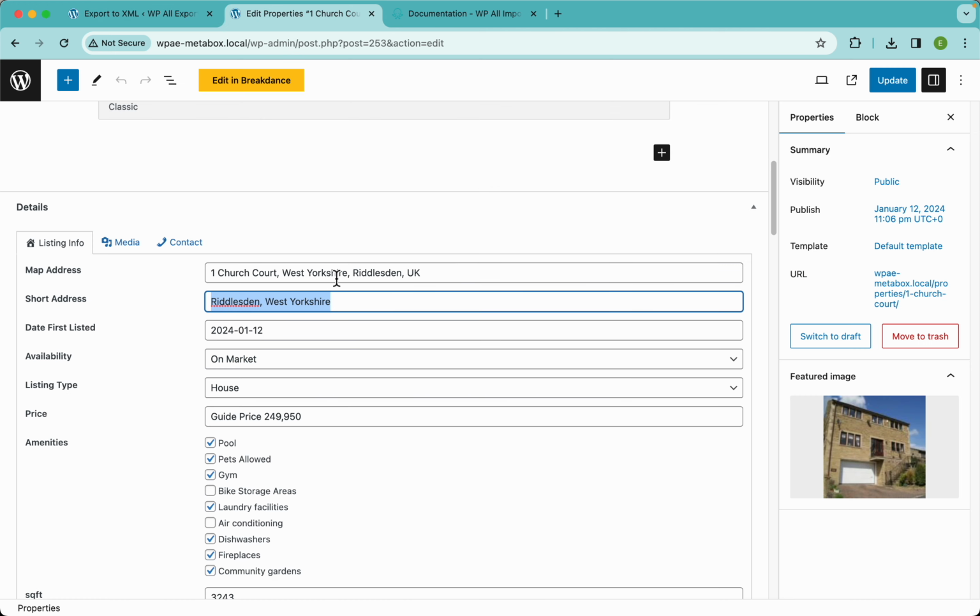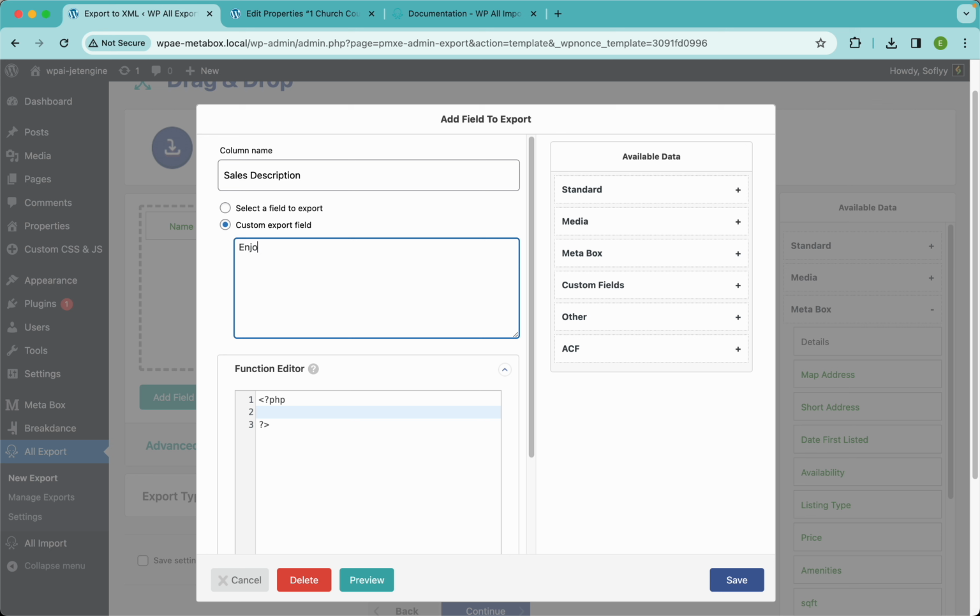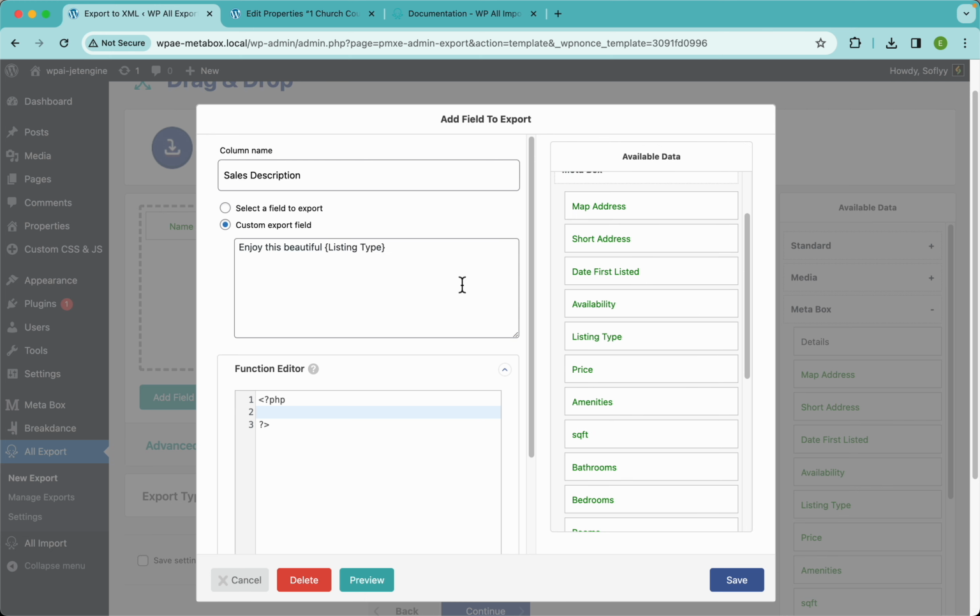All right. And now here I'm going to type in maybe "Enjoy this beautiful", and I'm going to drag and drop this listings type. Okay. Located at short address, right? With X amount of square feet, right? X amount of bedrooms and X amount of bathrooms. All right, yeah, that's good.